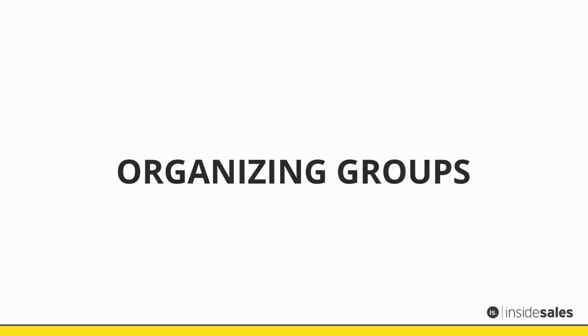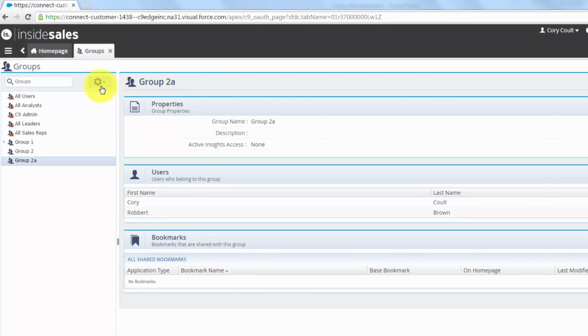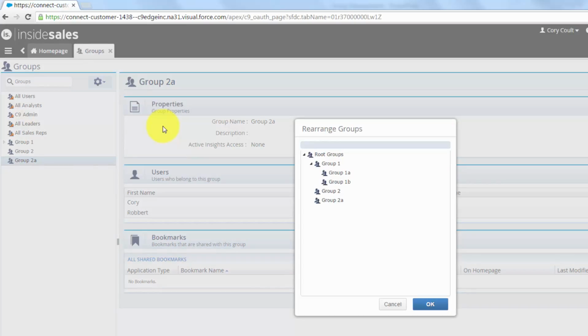Next, we will see how to organize the groups that you've created. Groups will be listed in alphabetical order, but you can arrange them into parent and subgroups. From the Groups tab, click the gearbox and select Organize Groups. A new window will open. By simply dragging and dropping, you can move groups and establish parent and subgroups. When you're finished, click OK.